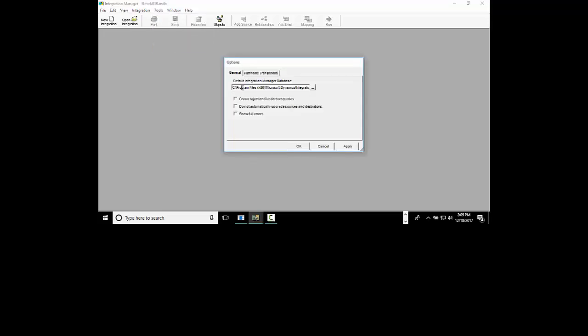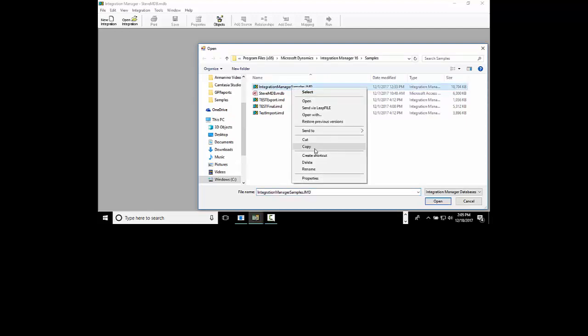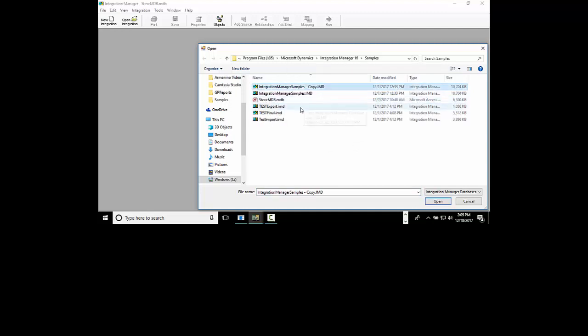The first thing you need to do is figure out where your Integration Manager database is. To do that, you go to Tools, you go to Options. This is the path right here, and at the end you'll see the actual database that stores the integration. So let's drill into that. Here I've got the one that I'm using right here. I'm just going to copy that and paste it. It'll make a copy of that.